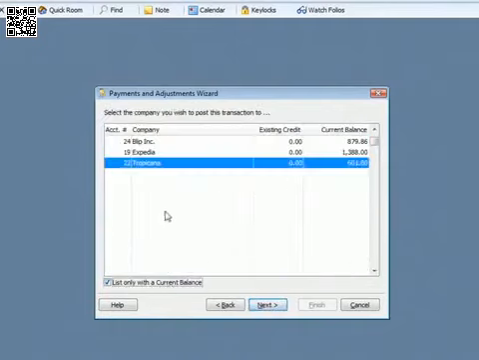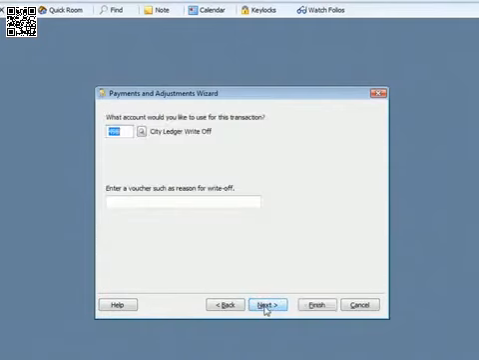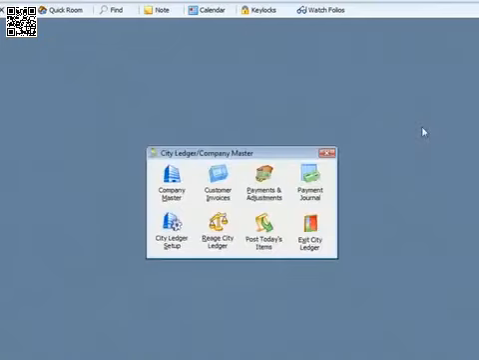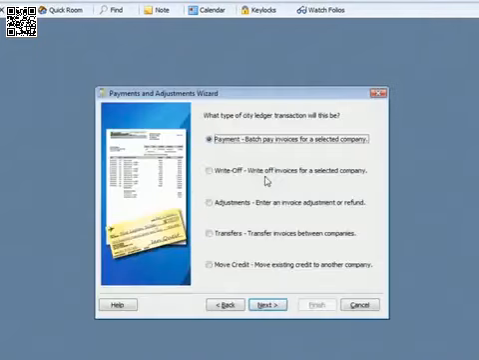The default account code in Roommaster 2000 is 496 City Ledger Write-Off. Like before, all the open invoices appear, and the options are Write-Off, Clear Write-Off, and Edit Partial. Each button works the same as paying the invoice. Click Finish when complete.